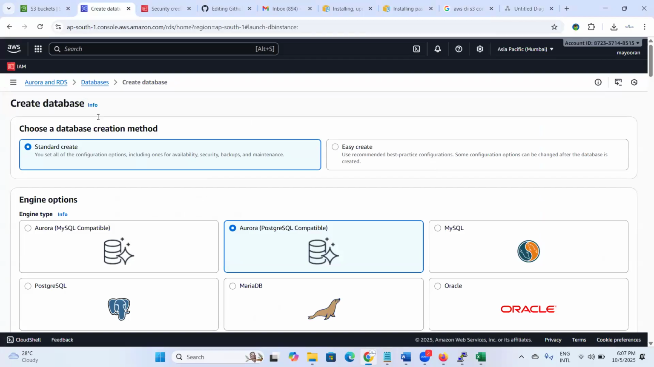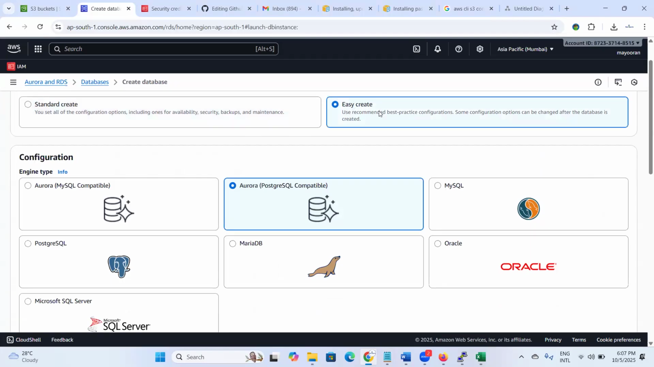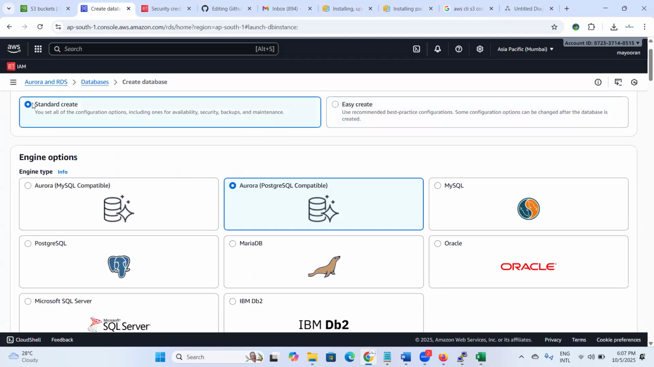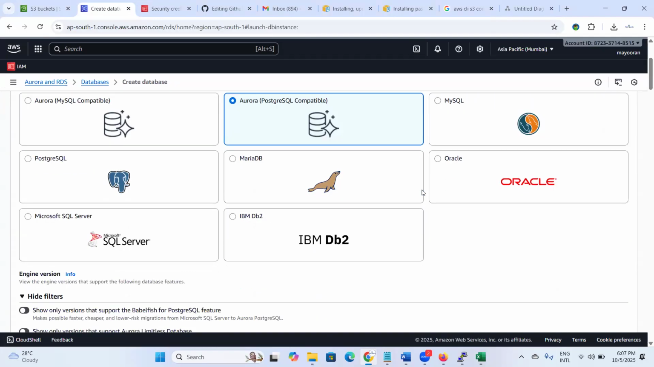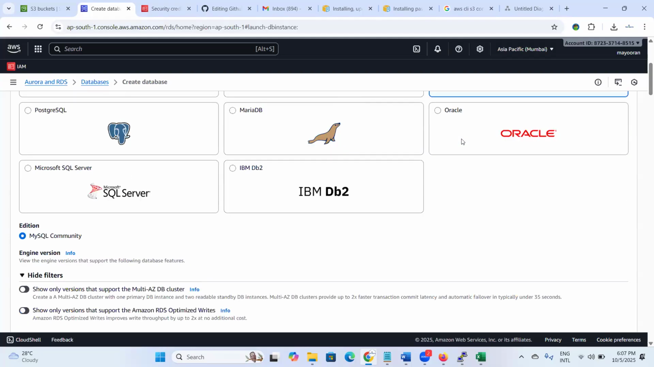So here, create database. Let's choose standard create. So it's easy. Don't choose this one, guys. You get fewer options. So choose this one, guys, standard create. Okay. So let me choose MySQL, guys. So it's free. Don't choose other databases. For testing purpose, choose MySQL.